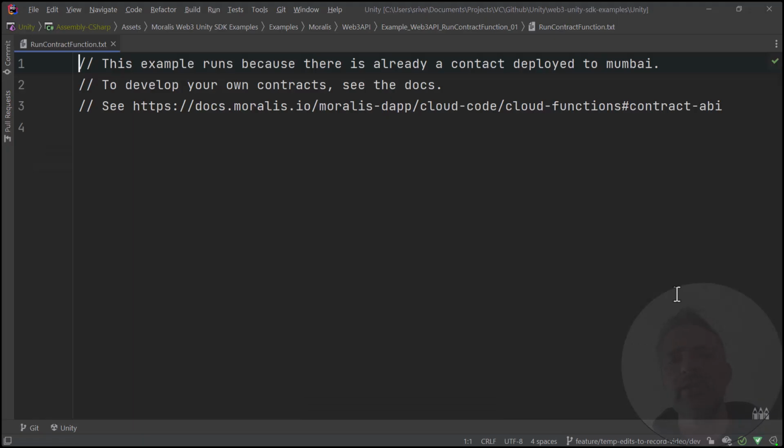So this is one of the example scenes that does require some setup ahead of time. What I've done ahead of recording this video is already set up a contract and deployed it. And this project points to that. You can take advantage of that by just running the scene as is. If you want to dig in and understand how you would create your own custom contract information and be able to pull that in, you can take a look at that URL there.